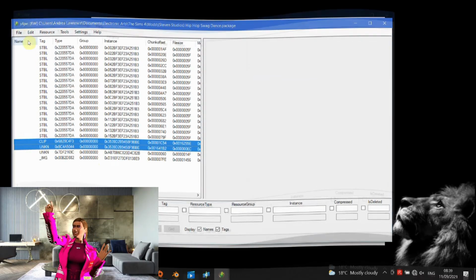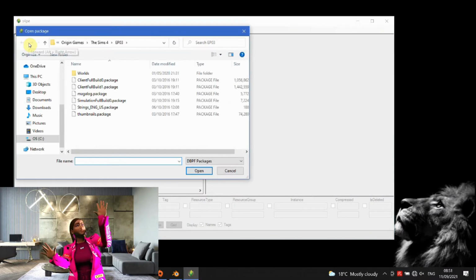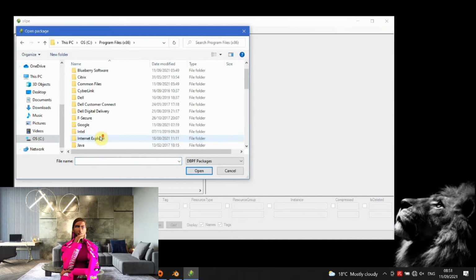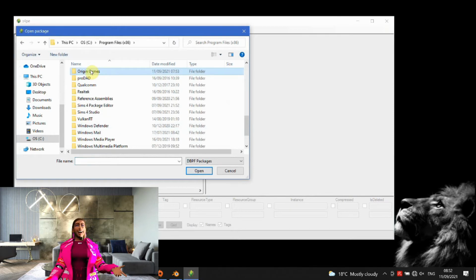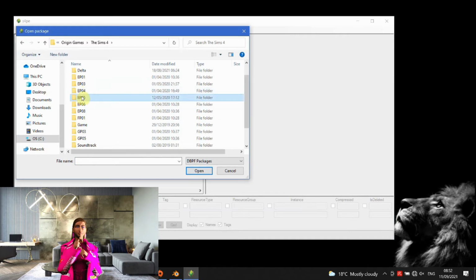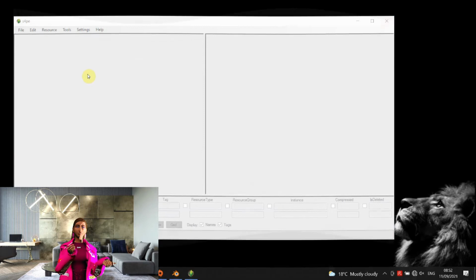Okay, let's do this again, but this time we're using a package from the original game. Open File, click on the operating system, then Program Files x86. We need Origin Game, and then The Sims 4. This brings up the different game packs you have. I'll choose one randomly. Let's go with EP05. And then I need to open the Client Full Build 0 package.